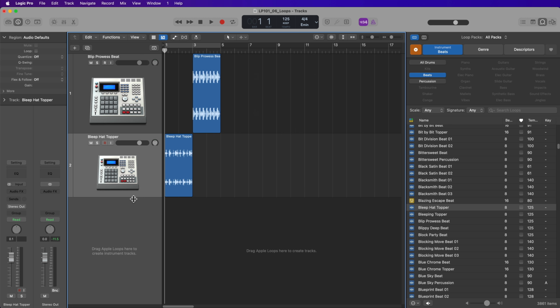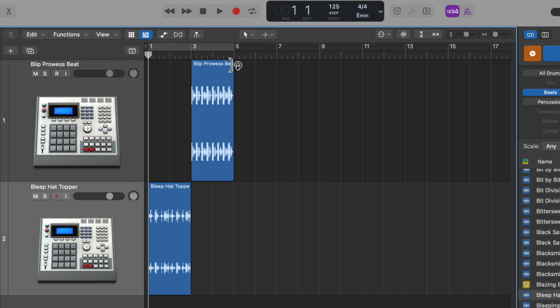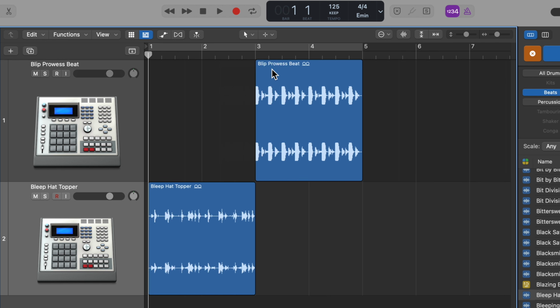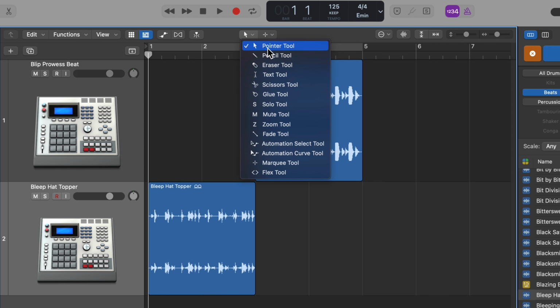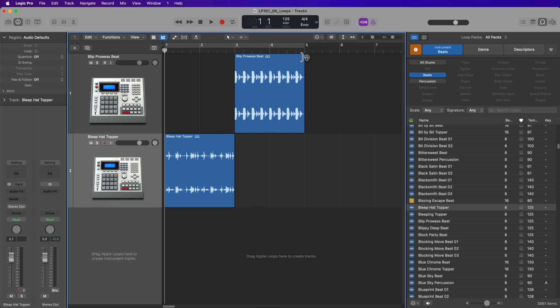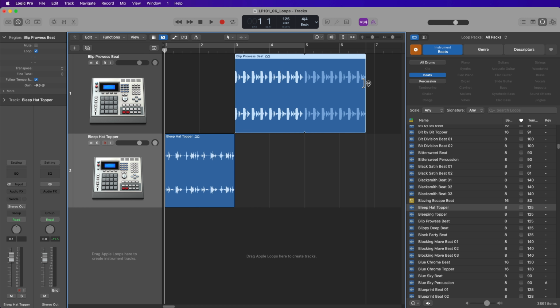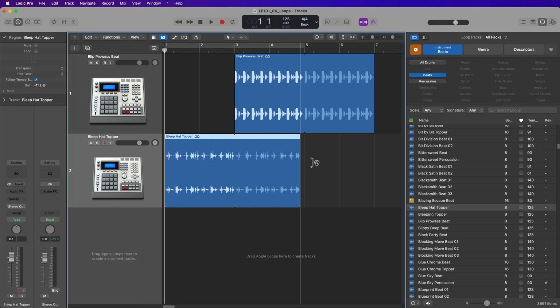There's several different ways you can do this. You can hover over the upper right corner with your main edit tool, and the main edit tool should be here by default. This is the pointer tool. If you hover over the upper right corner of a region, you'll get this little loop symbol, and you can just click and drag out, and it will loop the loop. So this is the original region, and this is a loop of the region. And I could do the same thing down here.